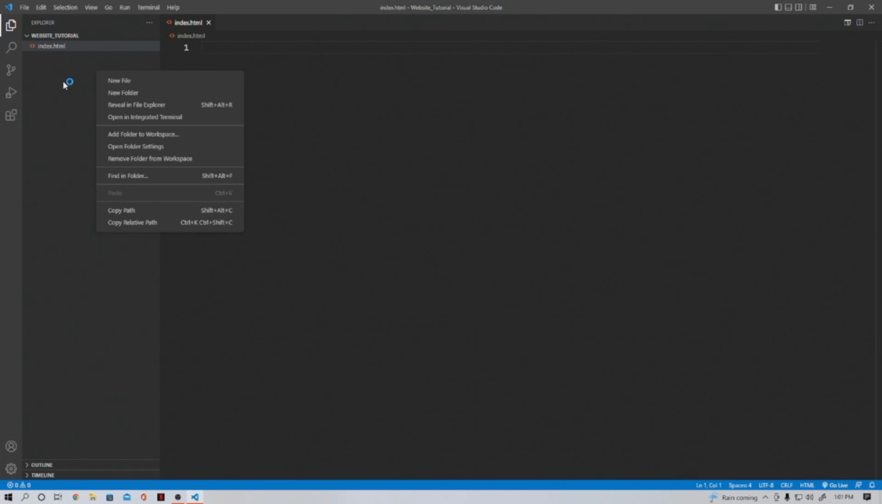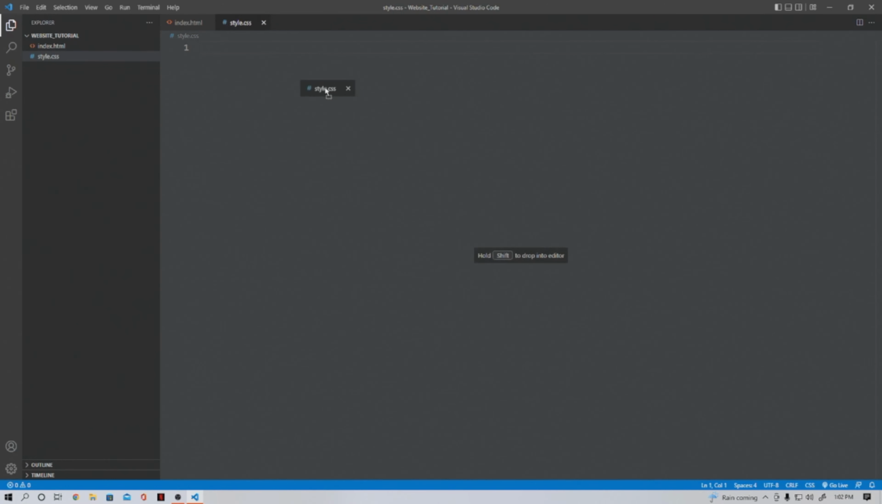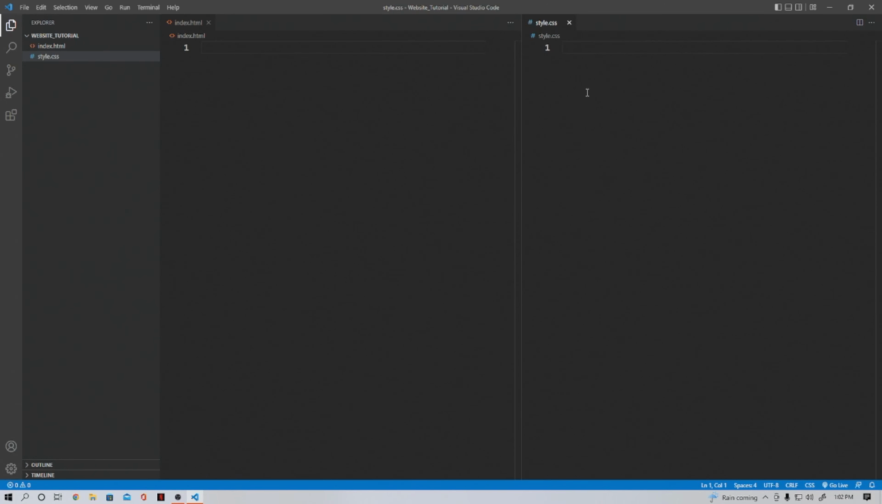I'm also going to go ahead and create the CSS file, because we'll be using that in this video too. I'm just going to call this style.css. Alrighty, and that should be all that we need for this video. One trick that I like doing is pulling the style over here. That way I can look at both of them at the same time, so I don't have to keep clicking back and forth. But for the HTML file, we will actually need to.